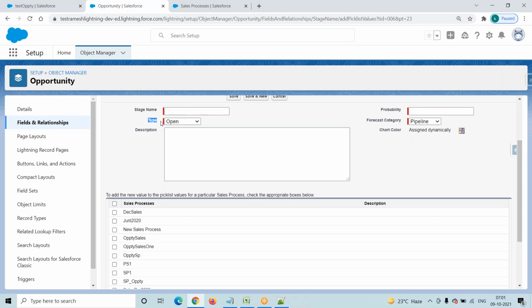Okay, I will explain what this type is and what the probability is. So you are trying to create a new pick list value, right? While creating a new pick list value, you want to add this pick list value to all sales processes.